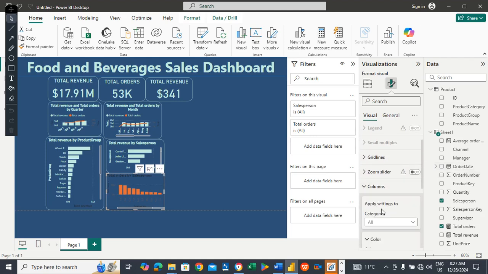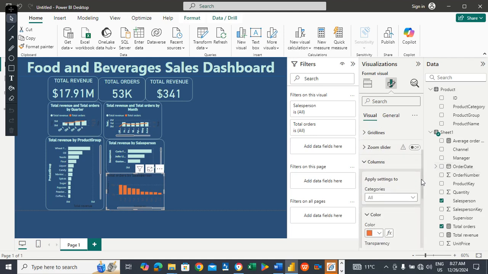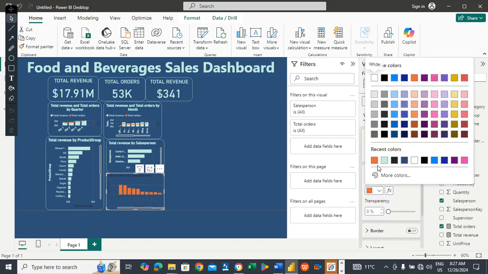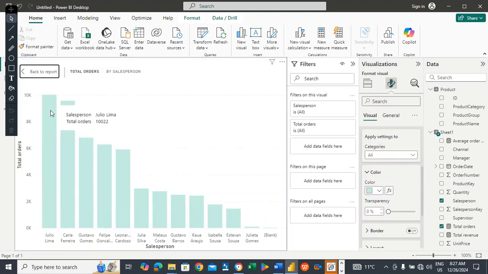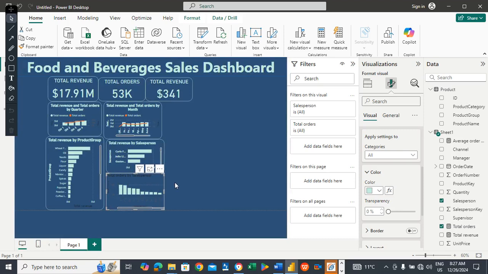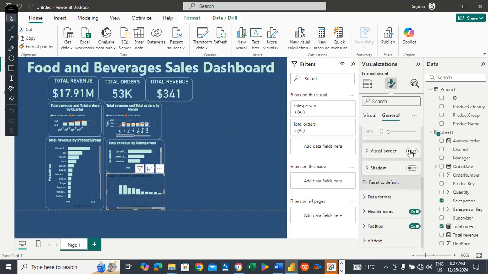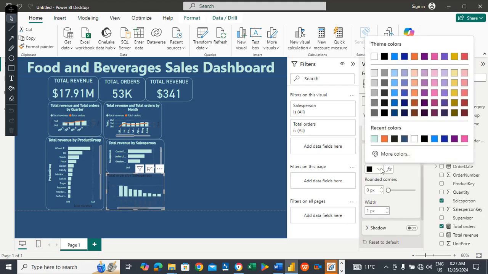Change the color to light teal, and even if I click on focus mode, it is still fine. This color is still okay, I believe. The whole thing is that we want to make sure that the uniformity of the visuals across the dashboard is not getting affected. Okay, click on general, turn on visual border, change the color for the visual border to light teal, increase the rounded corners to 20.